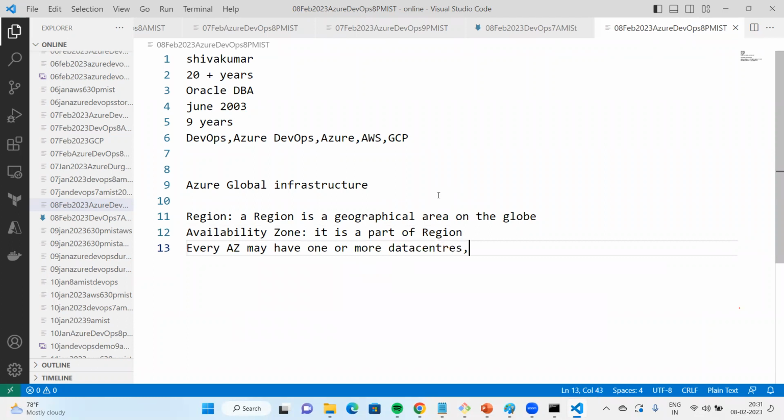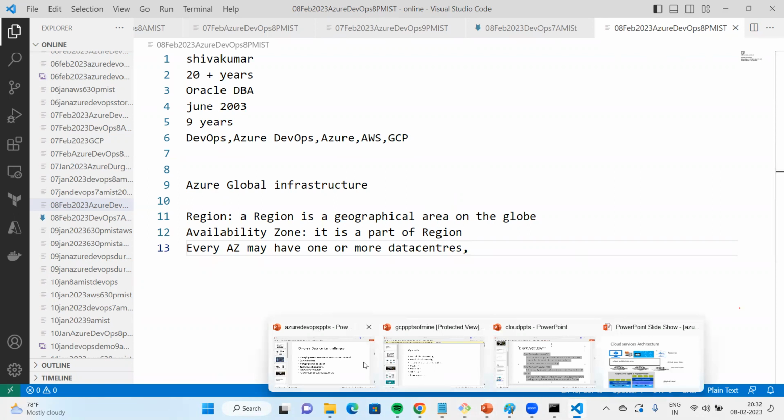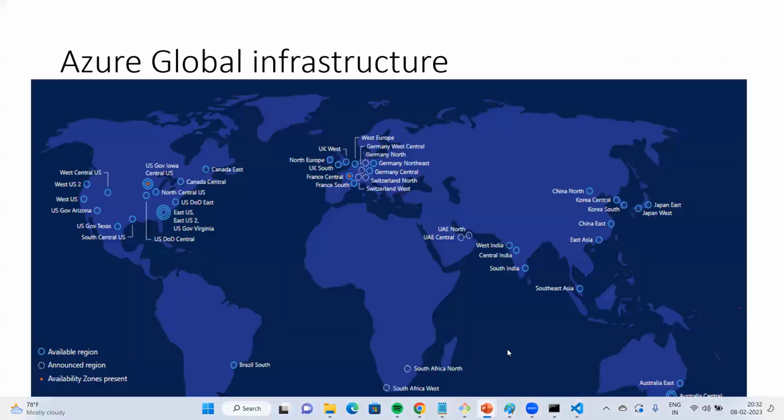So each data center will be there in a different building. Okay, if you think of an office campus, in a campus, multiple buildings, multiple wings are there, right? So each building you can consider as a data center. Such a collection of data centers will be called an availability zone. Such a collection of availability zones will come under regions. So here there is an explanation of regions and availability zones.